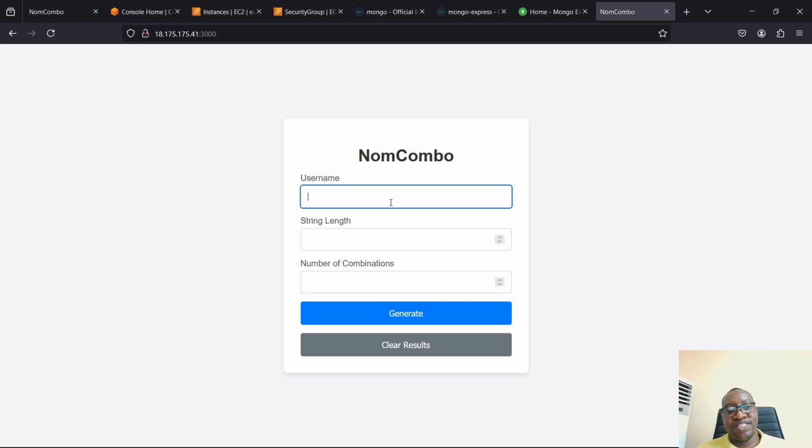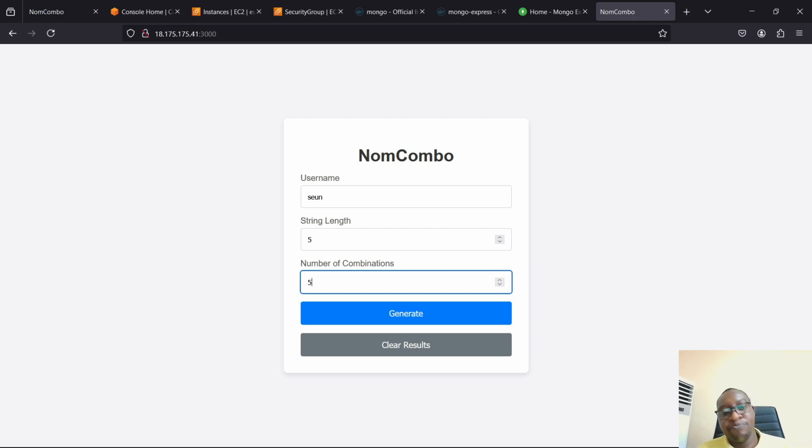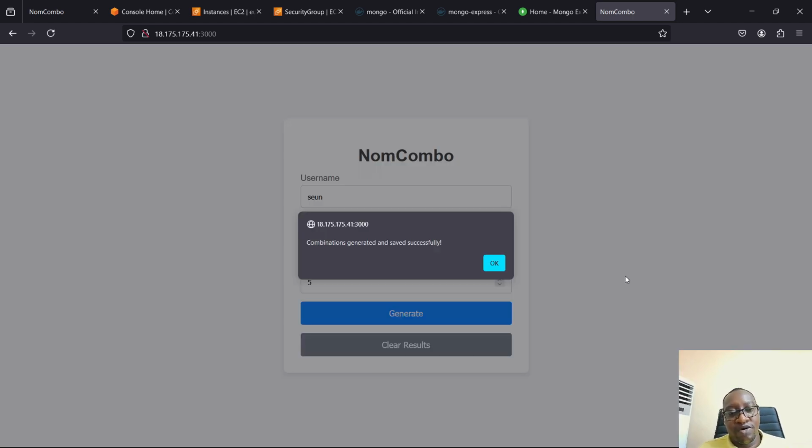So let's generate some numbers and let's see if that is going to go right into the database. So I'm going to put my name here, and the number that I want to generate, like 5 different numbers. So the string length, that's going to be like 5. So 5 different strings, a mixture of uppercase, lowercase, and numbers. So the number of combinations that I want, do I want 3 combinations? Do I want 5 combinations? So I can just say 5, and then I can say generate. And right here it says combinations generated and saved successfully.